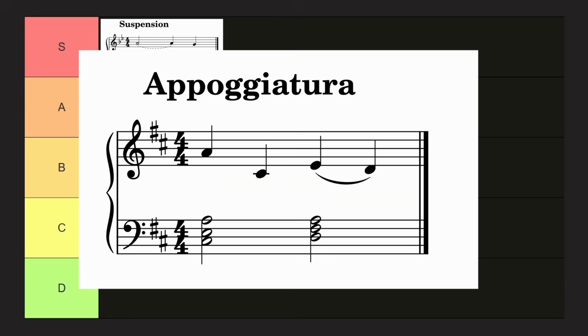Up next is the Appoggiatura. These are approached by leap and resolved by step to a chord tone. The leap into the dissonance tends to really emphasize it, so these are a great choice for spicing up a melody. Let's hear an example.